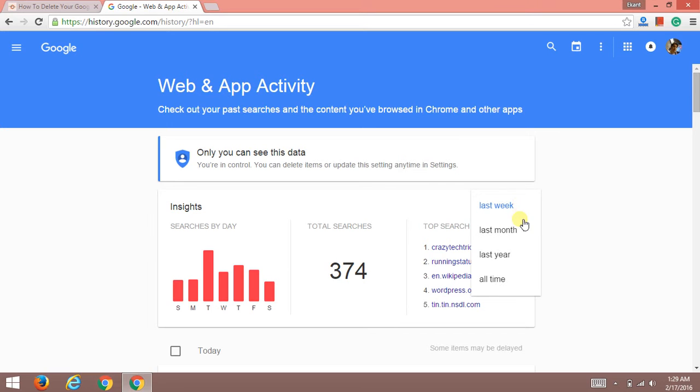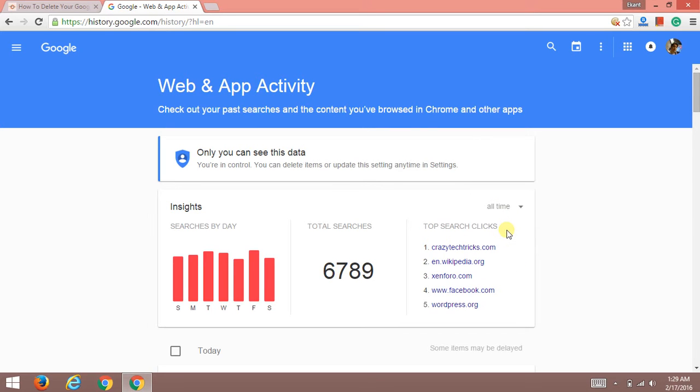Now, last week, how many searches? Last month, 1506. It also shows you the top websites on the right-hand side, like TechQuicks, Wikipedia, WordPress, Quora, Crack UPS exams. Really, last year how many searches did I make? 4266 searches I made. So here comes a complete list. Now what about all-time searches? All-time searches are 6789 searches I have made on this Google account.